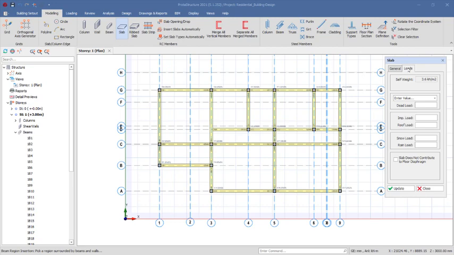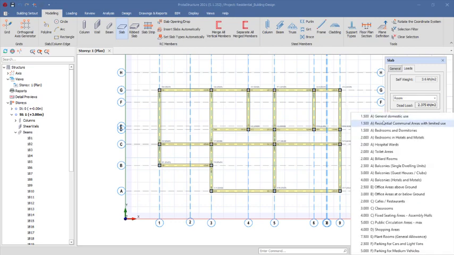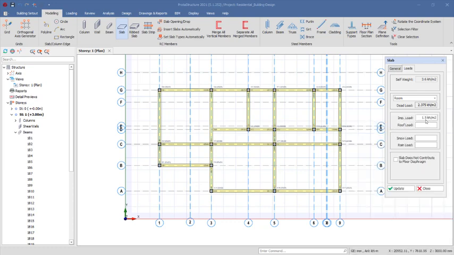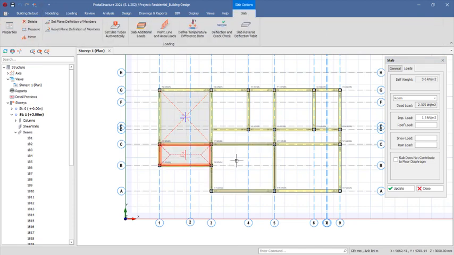Coming over to loads, we will have to select this provision, so we will be using an additional dead load for a room. Okay, because this is a residential structure, so we select room. For the imposed loads, as a residential structure, a general domestic use, residential communal area with limited use, you can use any of these options. 1.5 kilonewton per square meter for the live load. So we will have provisions for roofing here. All right, so you place the slabs just like this.